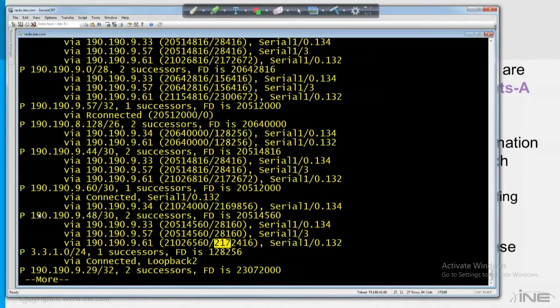So our neighbor 9.61, if we actually got on him right now, he would show that his distance to reach this, his number on the left here, his feasible distance, would be 2,172,000. And when he sent his EIGRP update to us, he gave us his bandwidth, delay, reliability, and load that he used to come up with that. And then we used the exact same formula that he did, and we were able to compute what his advertised distance is.